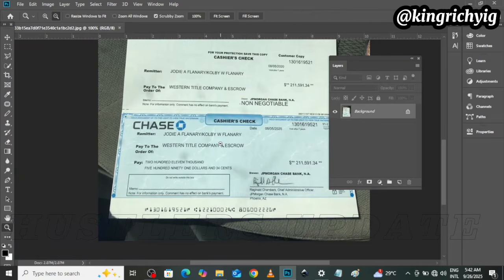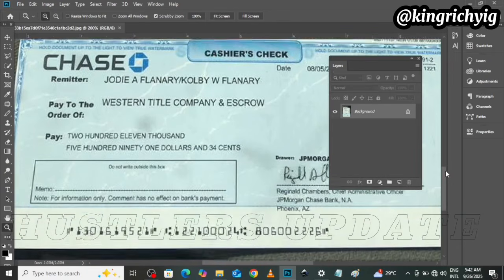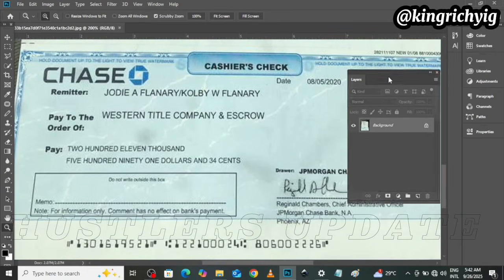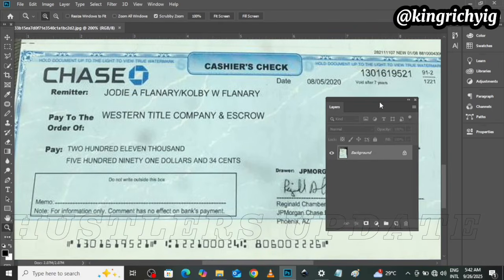Okay, so that's covered. So I'm just going to zoom in using the plus, as you can see. So right now you can see everything clearly. So for me to edit this check, I'm going to basically have to change the payee name to start with. Okay, so how do we do that?